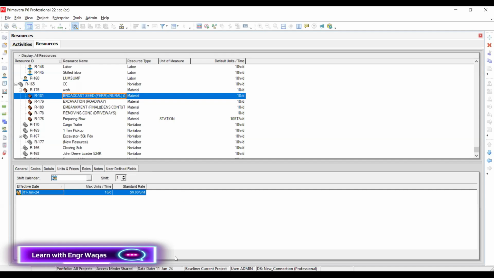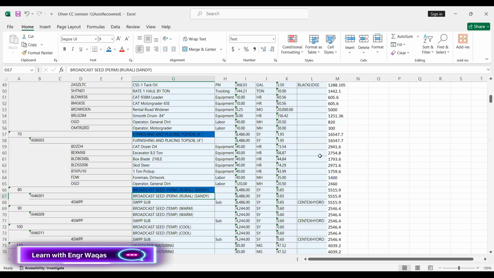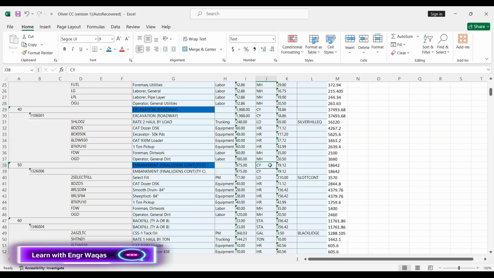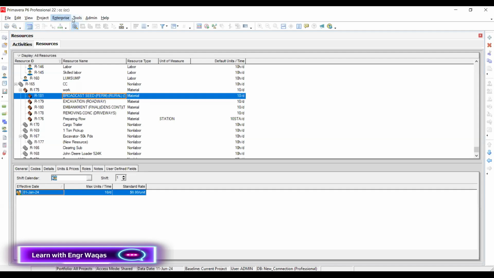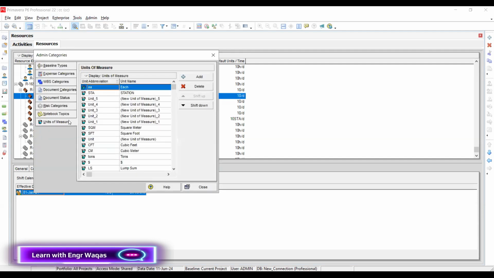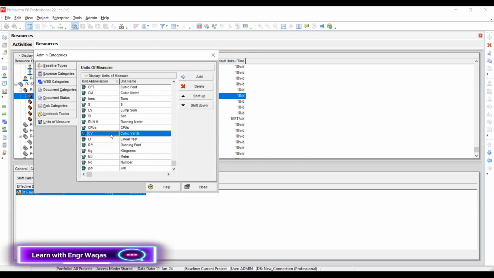Now I have to check the units of measurement. This is square yard, then cubic yard, then square yard, then station. The third most important, because we are generating under the category of material, I need to define under Admin, Categories, Unit of Measure, add CY, cubic yard. I have cubic yard here, right? See here. Okay, add square yard. I think I have it.